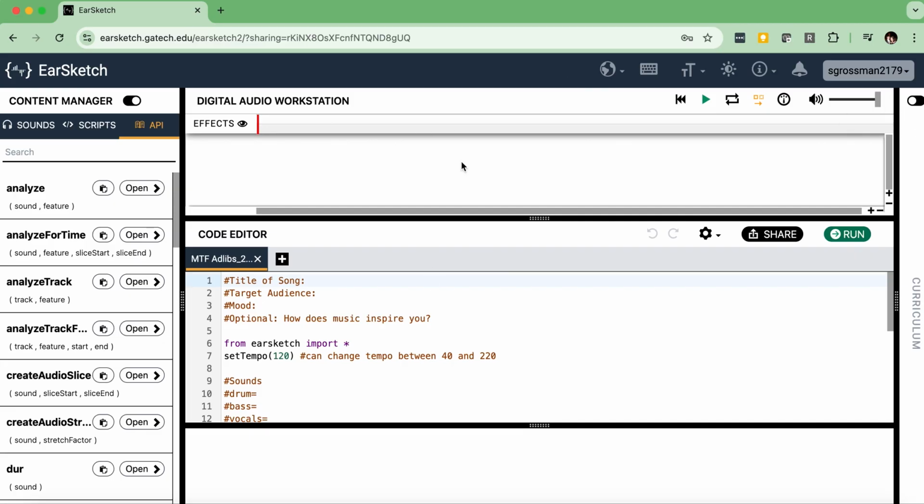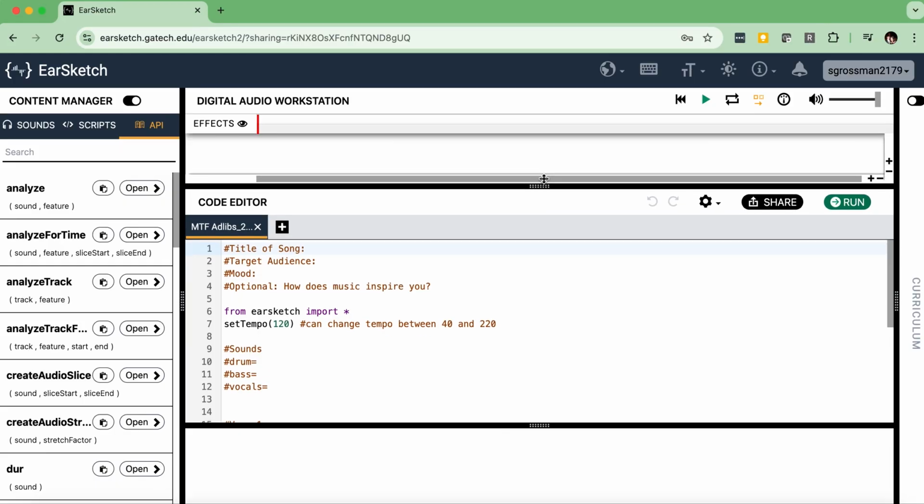Up here, you have your digital audio workstation, which is where you'll visibly see your music, and this is very similar to programs like GarageBand, Logic Pro, or Soundtrap. And now finally, we have our code editor, and below that, we have our console, which will let us know if our code ran successfully. So we're going to get started in our code editor.